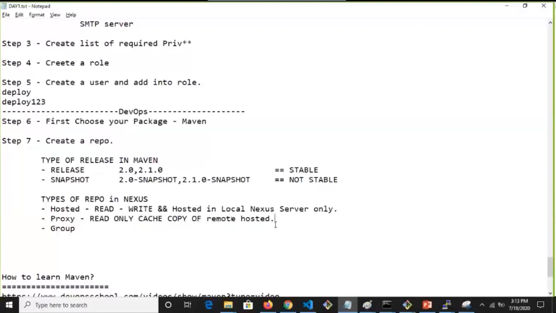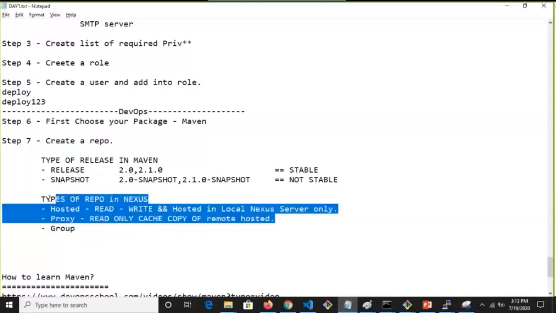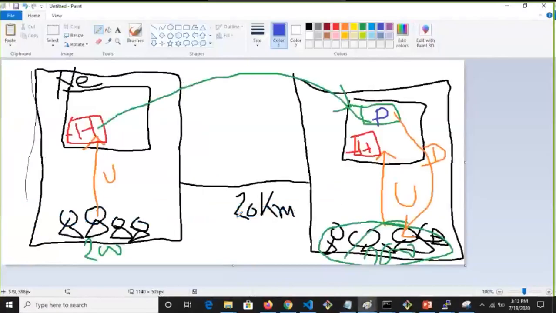Okay, and this is there in the local Nexus server only, but it's a cache copy. Please mind it. This is the hosted and proxy. Now what has happened in real time? If you look at the practical way, how many repositories will you have? 1, 2, 3, 4, 5, 6, 7, 8.